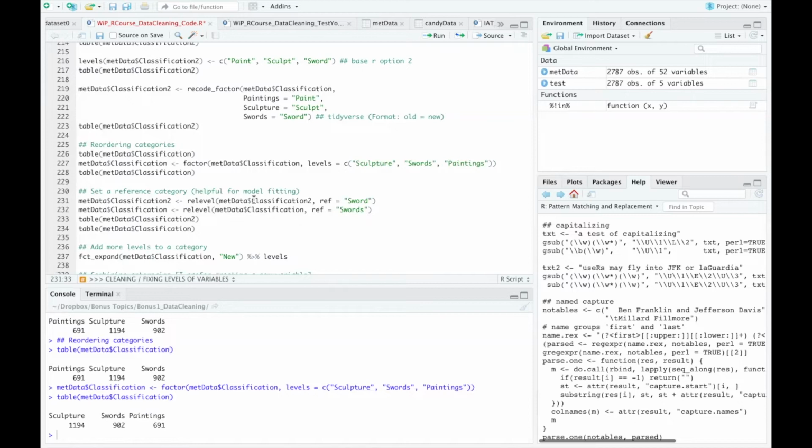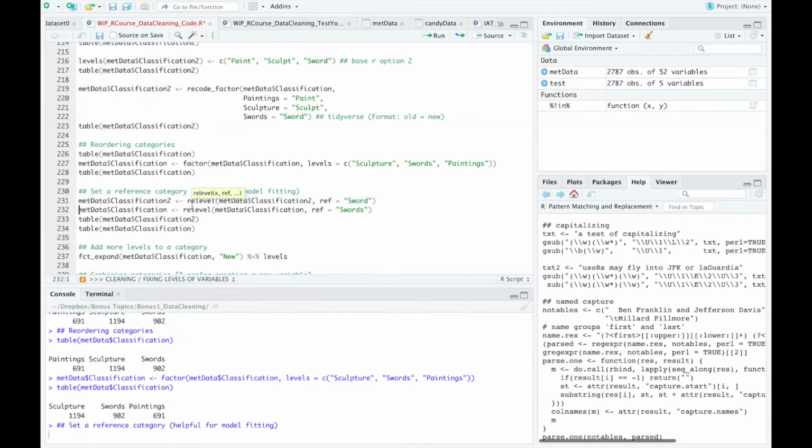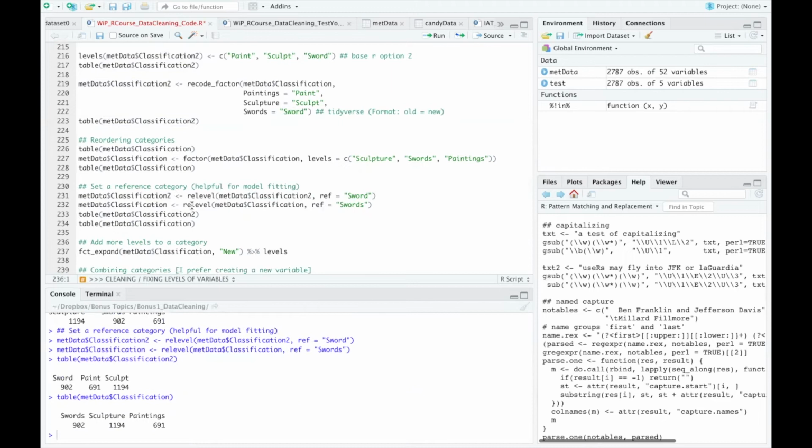So let's say you have a variable with like 15 levels and you don't care about the order of all of them, but you just want to make sure that one of them is the reference category for your model. You can do this without going through and changing all of them by using this relevel function. You just tell it, okay, here's my variable, and then you tell it ref equals, and you set your reference category. So if we do this, you can see now in both cases, sword is our reference category.